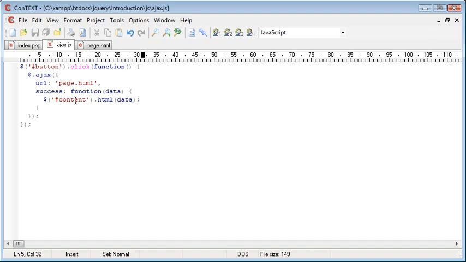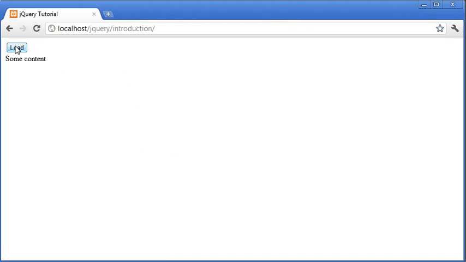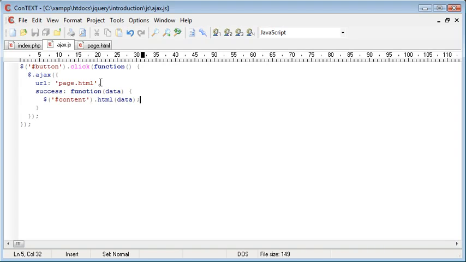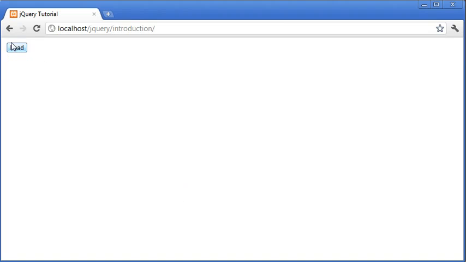Okay, so let's go ahead and run this and see what result we get. We are taking the data from page.html and applying it to the content div. So everything should work. Okay, so you can see some content. Now what happens if we were to change this so it didn't exist? So page1.html. Let's refresh, click load, you'll see that nothing happens.